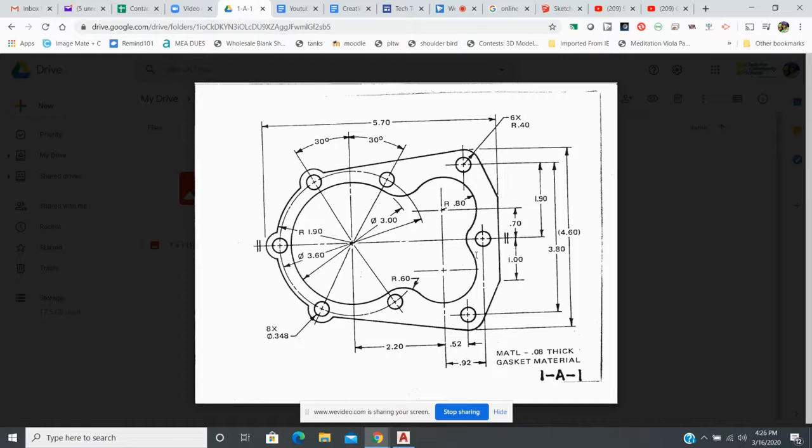And one other point I just want to make sure that I say is that this does not have the same center point as our circle. So you want to be careful of that. Let's go ahead and get started with this.